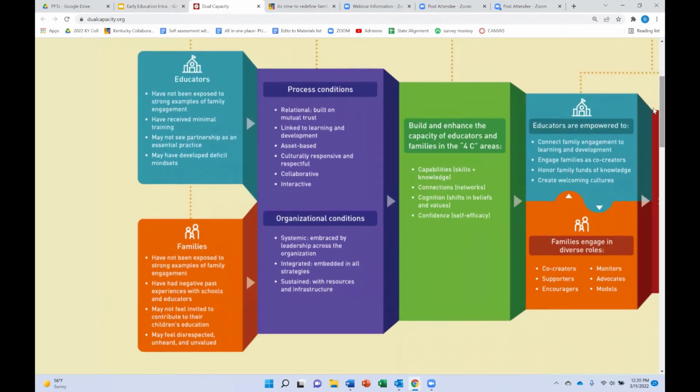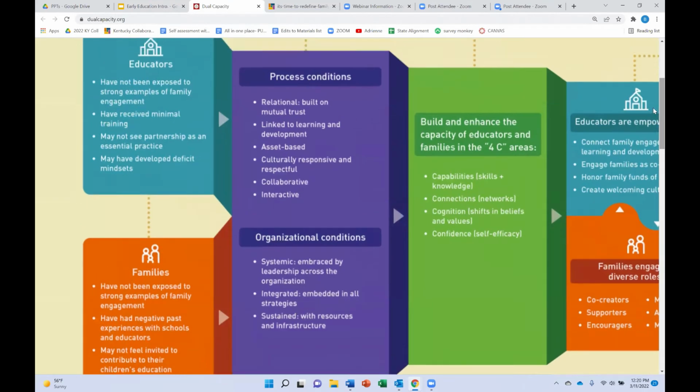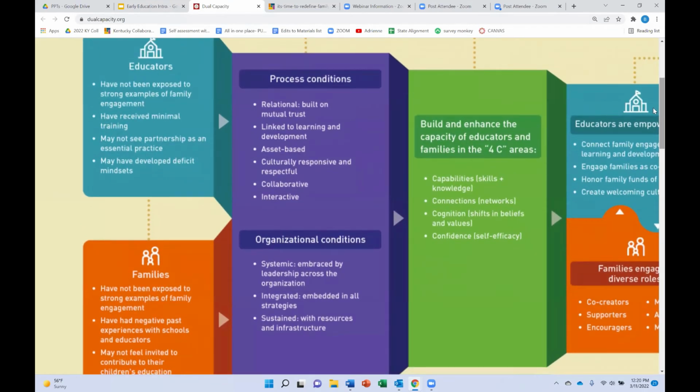The next section is the process and organizational conditions. So the idea of this graphic is that each level builds on the previous. So with those challenges in mind, what conditions do we need to have in place? Well, we've got to start with strong relationships. We've got to link the learning and development to our family engagement activities.